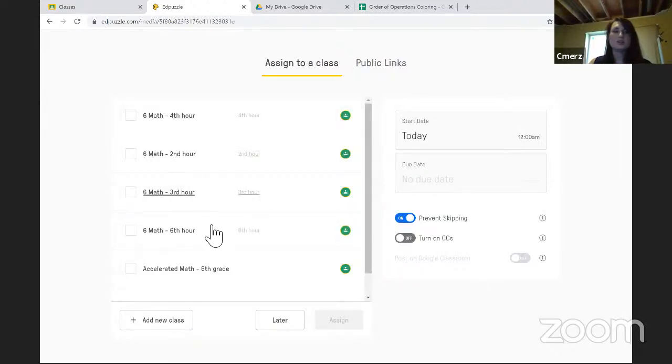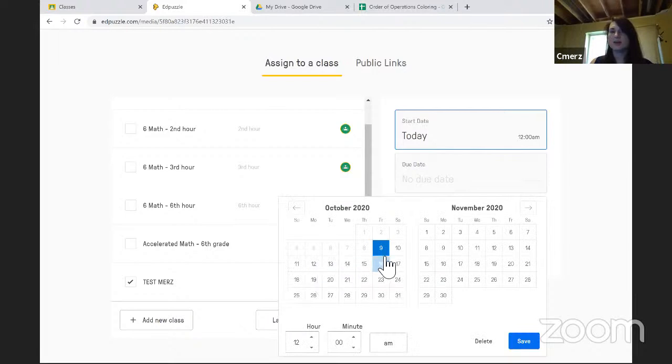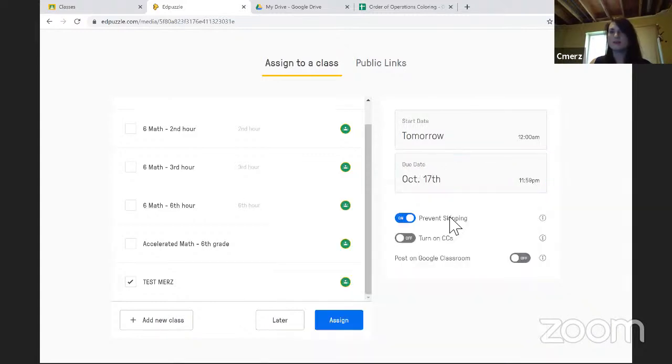But you could just select a class to assign it to. You can pick your days. So if I wanted to assign it tomorrow and I want my due date to be next Saturday or something like that, I could say save.